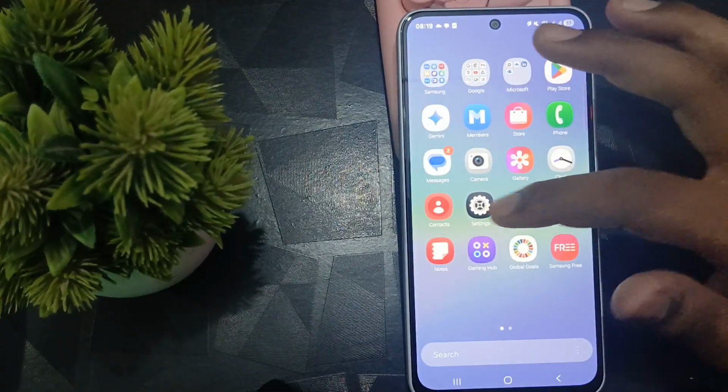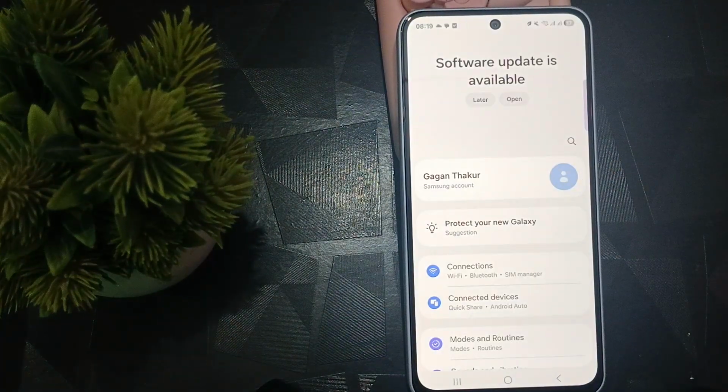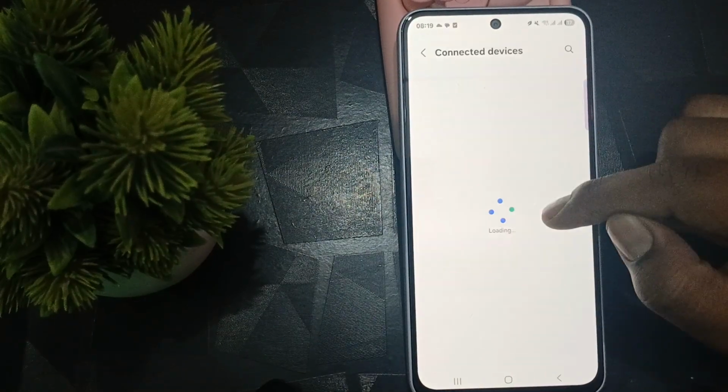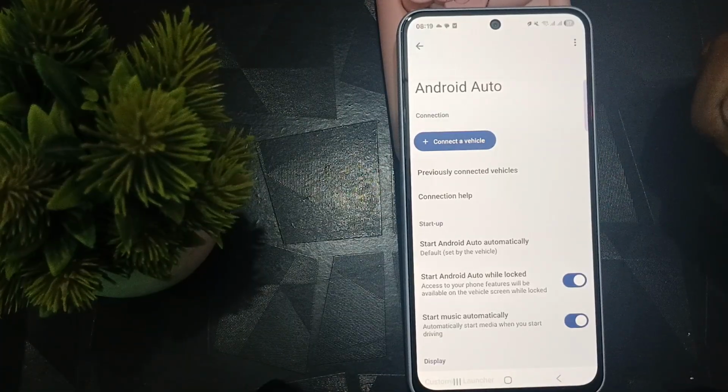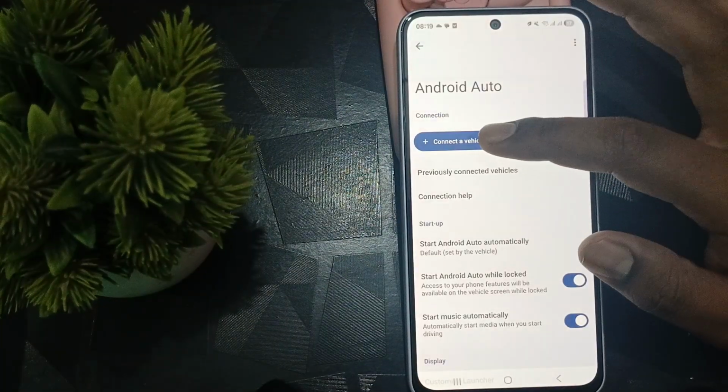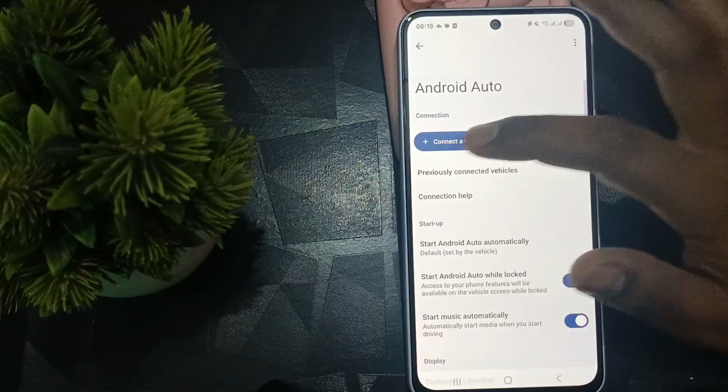In the settings section, guys, go to the option of connected devices. In connected devices, guys, here you see the option of Android Auto, so just tap it. Okay, after tapping it, guys, tap on the option of connect to a vehicle, so just tap it.